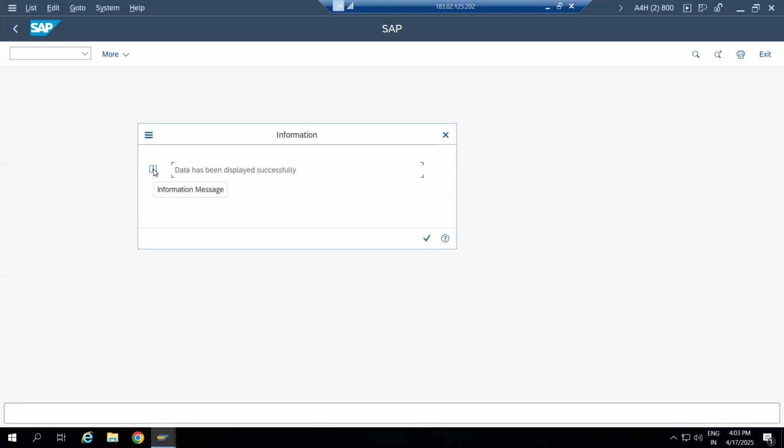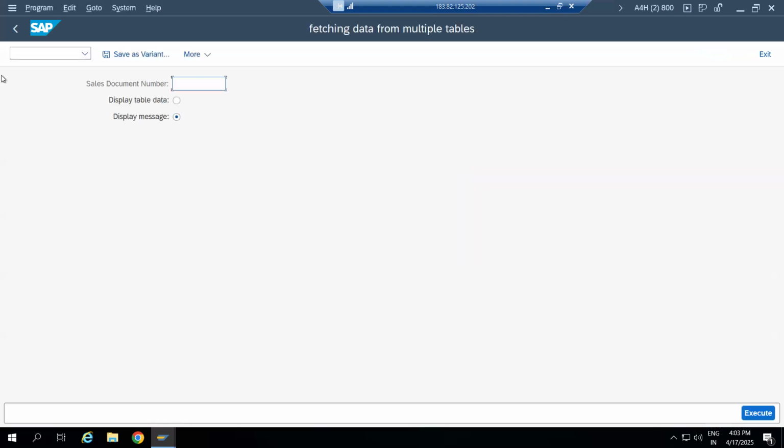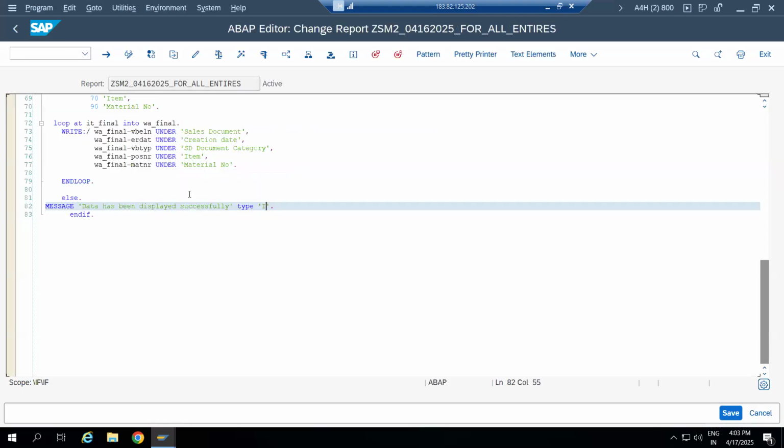So if the user wants to see a message like a pop-up message, then we can use an information message. Even though it is an error, if they want to see it in the form of a pop-up message, then we can use an information message. Suppose if they want to see an error message, then we can use type E. If they want to look at any success message, then we can use type S. So this message I have created locally.